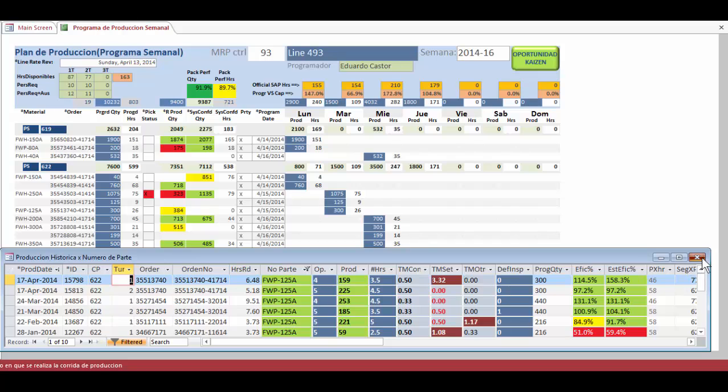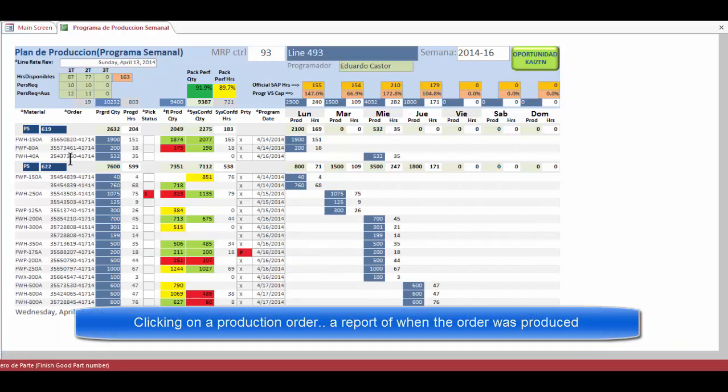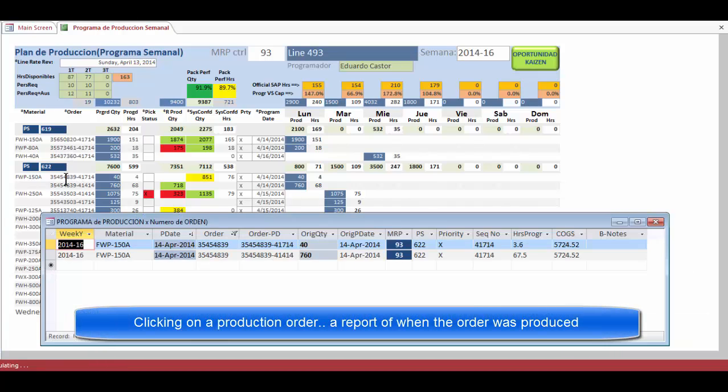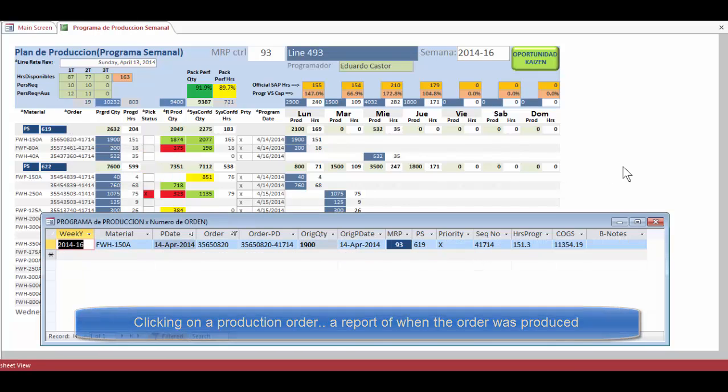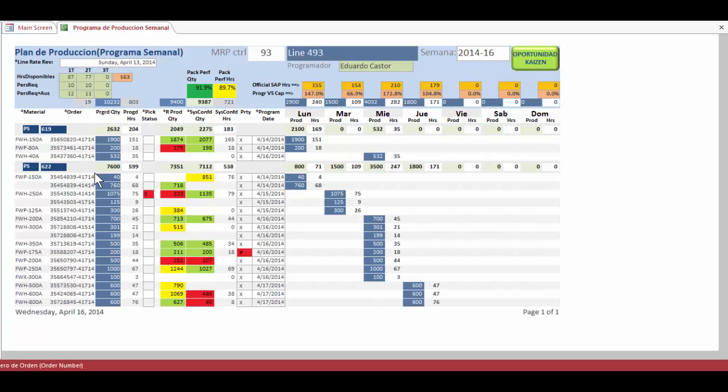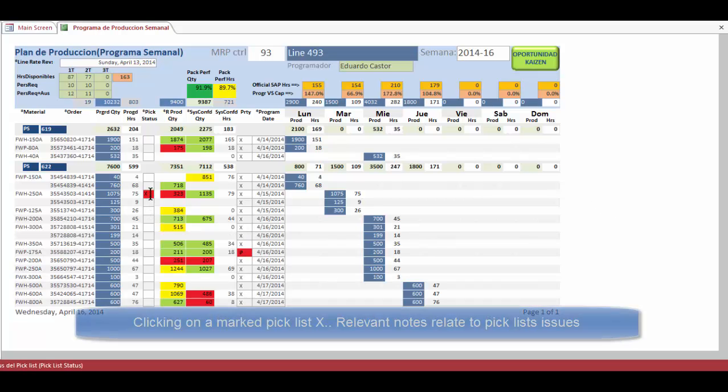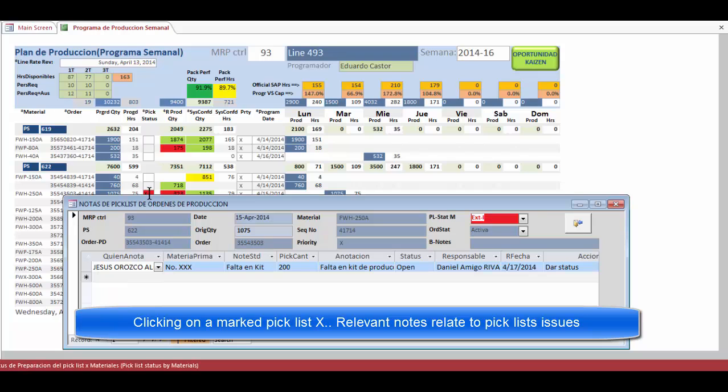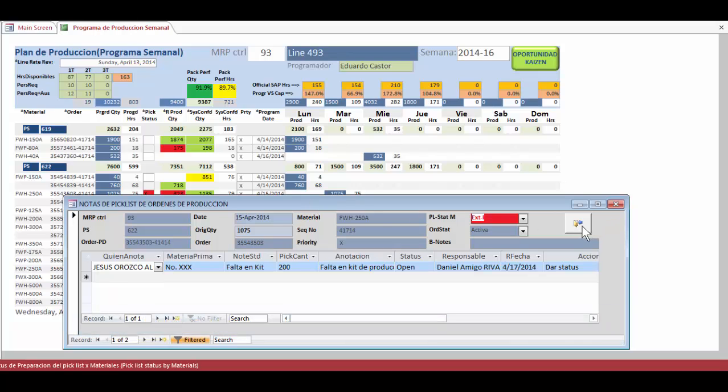Okay, we can do the same thing, but now with the production orders, the number of the order. Okay. Or we can click on the pick list notation to see if there is any relevant note that we need to take into consideration.